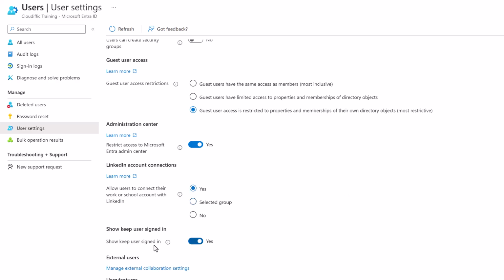Now, show keep user signed in. So this is the option that you get when you try and log in to the M365 workloads by using the browser. Once you have put in the username and the password, and you have satisfied the MFA, you get a prompt which asks you whether you want to keep your session signed in. And if you want to show that particular option, you can just say yes over here. If you don't want that to be provided to the user as an option, you can flip to no. So let's stick with yes over here.